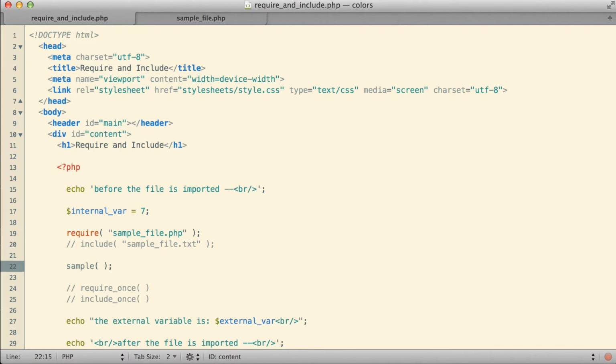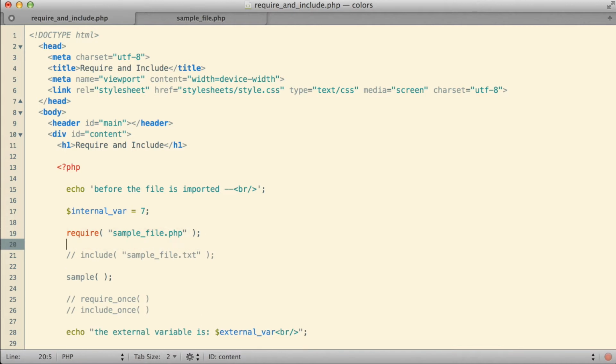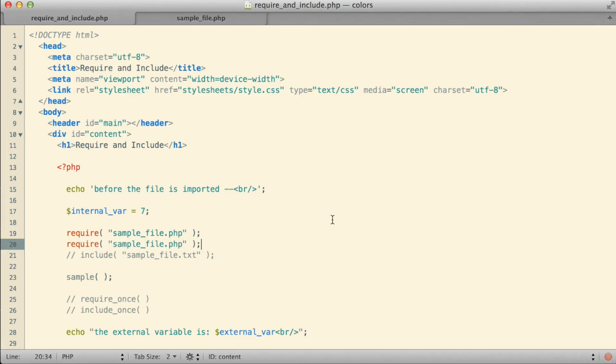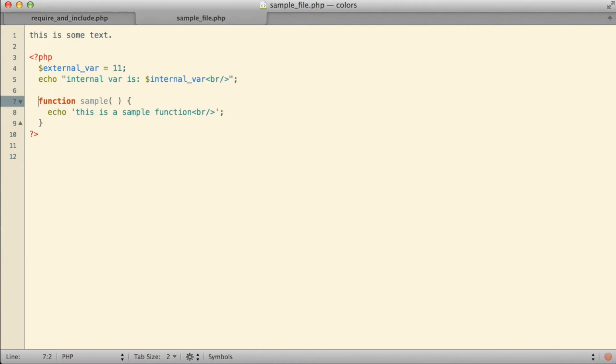It's in situations like this where I start declaring functions in other files that things like the require once might become important. Just to kind of give you an idea, here if I were to type require for my sample file twice at this point, when I go and refresh, you can see I get a fatal error telling me that I cannot redeclare sample, the sample function. So because I've put that file in there twice, that file has been brought in here twice, which means I have two identical declarations for the sample function, which PHP does not like to see at all.